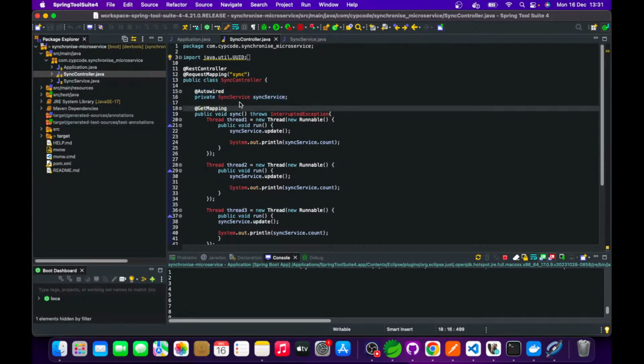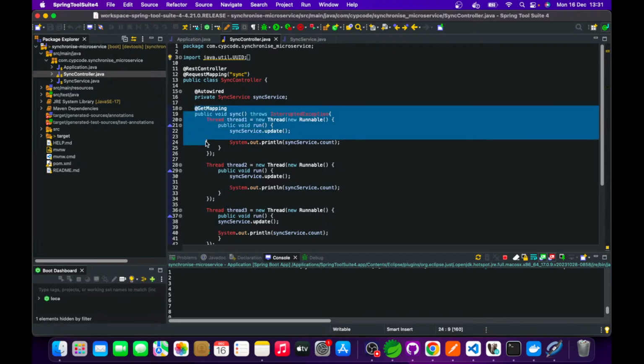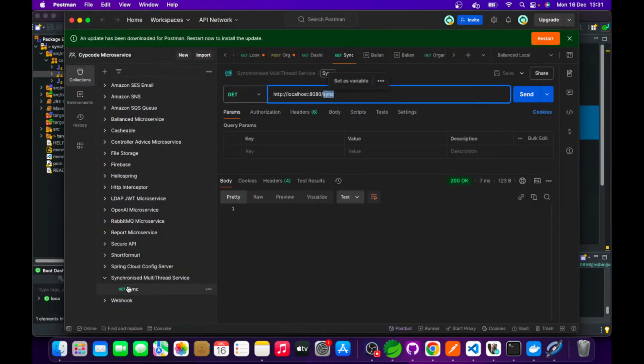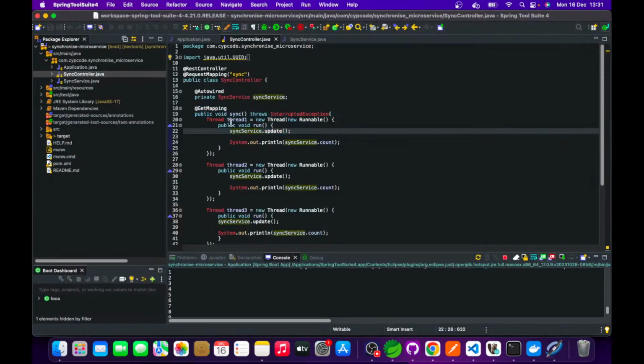So after dependency injection, we have our get mapping. Hence, we have the get mapping right here, which is the get endpoint that we're calling. And that get mapping then is just async, and then it throws an interrupted exception because we're going to be running multiple threads. So let's see how those get kicked off.